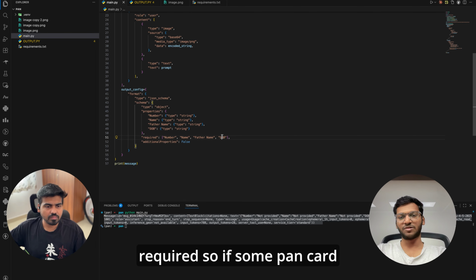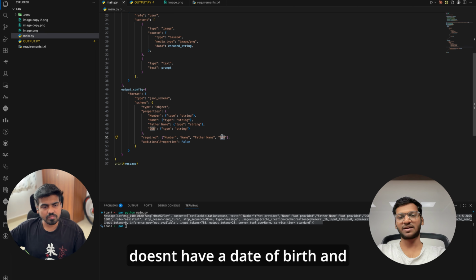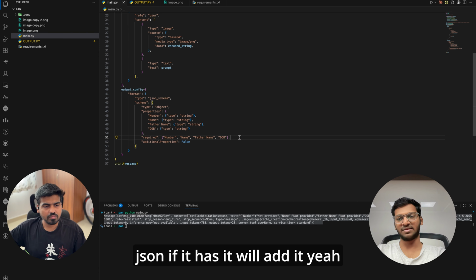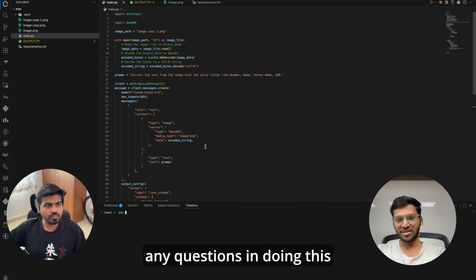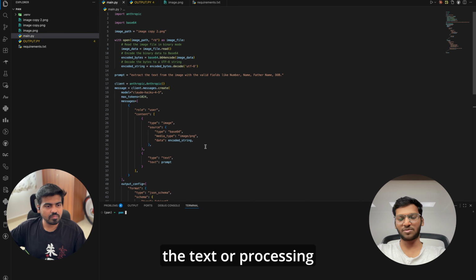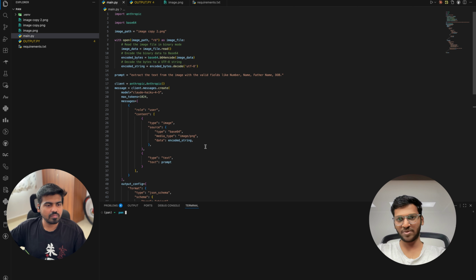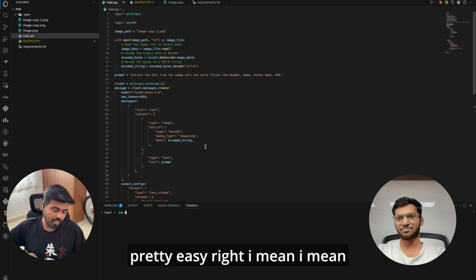So if some PAN card doesn't have a date of birth, and if you make it optional, it will not add it in the JSON. If it has it, it will add it. Okay. Now, do you have any questions in doing this? Understanding the image, extracting the text, or processing this one? I think this should be pretty easy, right?